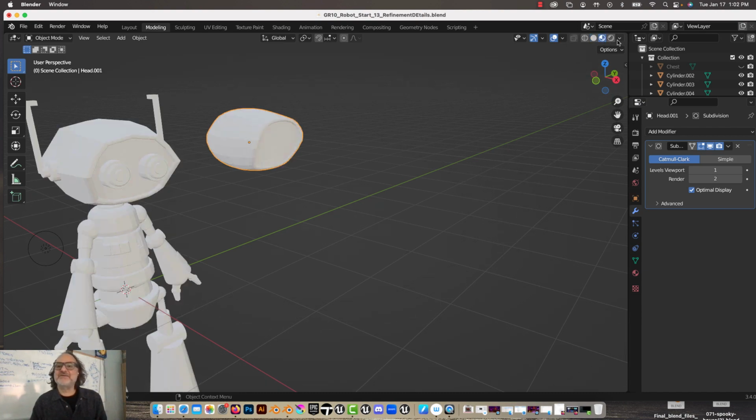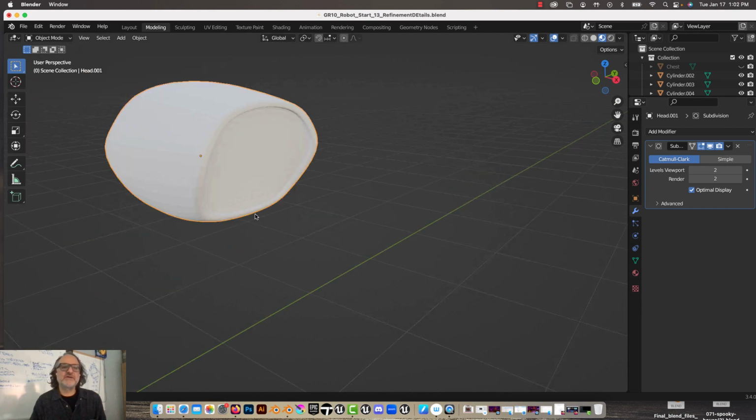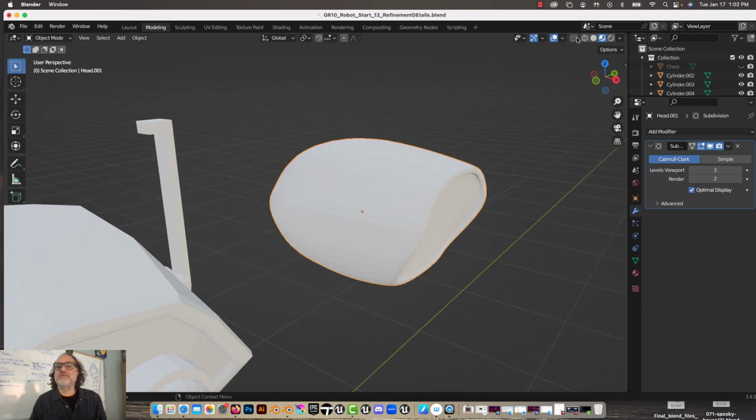Let's go here. Look how sweet this is looking. Oh, God, I love it. And I didn't even, okay, so if I hit 2 here, this is going to get even smoother, okay? All right, watch this. I'll put the edges on for a sec.